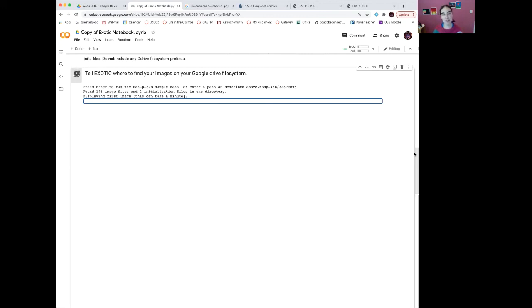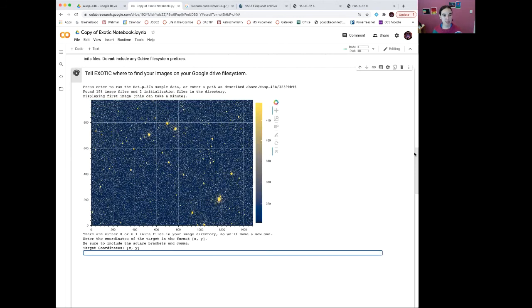It also takes a few extra seconds to display that image because it's a bigger image. It came from the Las Cumbres Observatory telescopes, but eventually it'll come up and it'll prompt me for target and comp star coordinates, just as it did for the HAT-P-32b data. There we go. My target here is right in the middle of the field, and then I can pick some comp stars, and it runs exactly the same way as before. And when it's done, it'll make a folder called exotic output within that directory, and it'll put my output there.